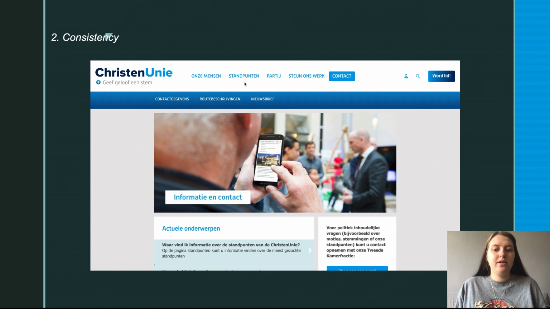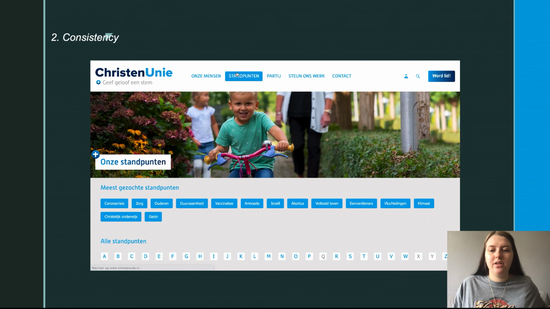What I think they should have done with the consistency is on every page start with the photo, on every page an extra navigation bar. So you stay consistent and it is easy to find out where to look.